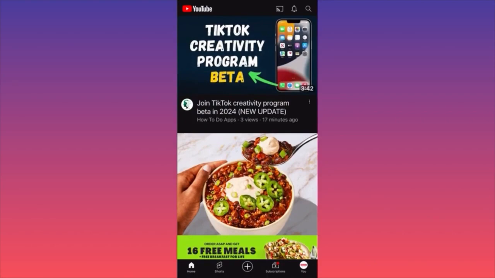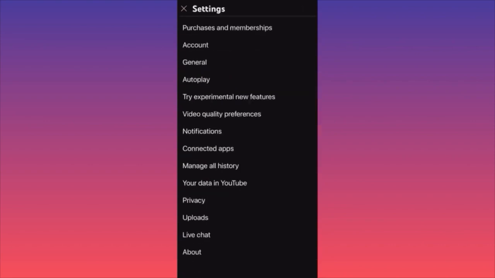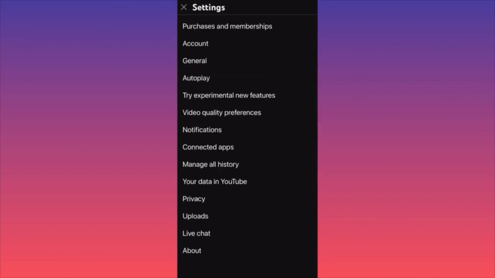First thing I want you to do is to go ahead and click on the lower right corner and hit on your profile picture. When you're at your profile landing page, I want you to go ahead and click on the gear icon at the top right corner. In YouTube settings new update, you have an option which is almost at the center of the menu, which will allow you to change the upload settings. So scroll down and click on uploads.